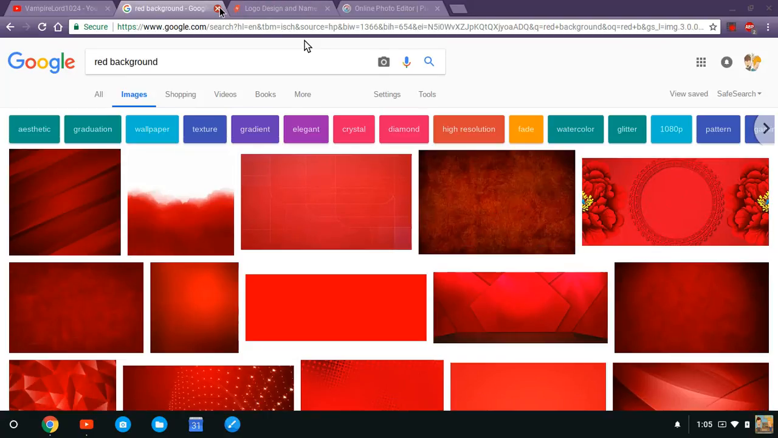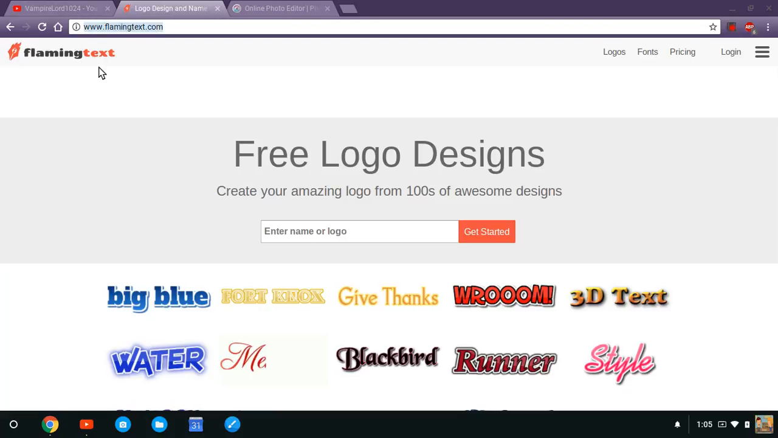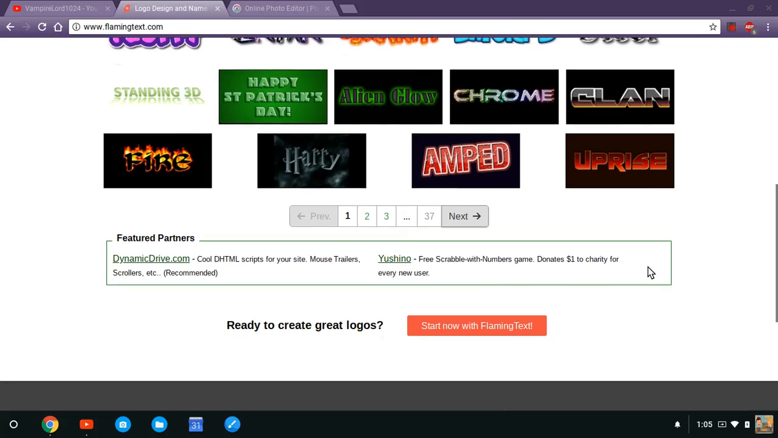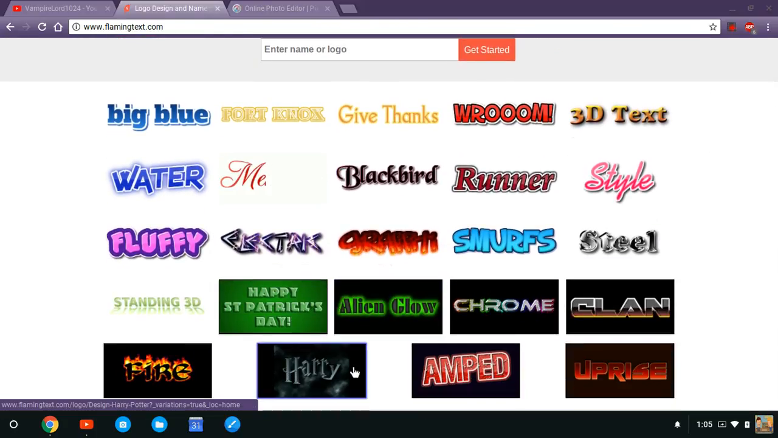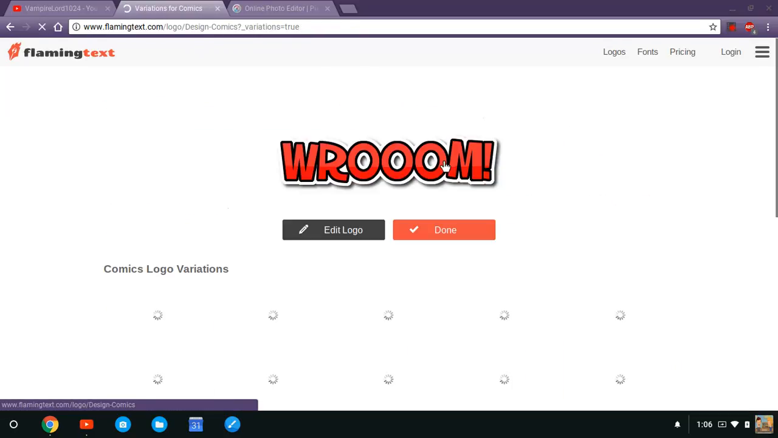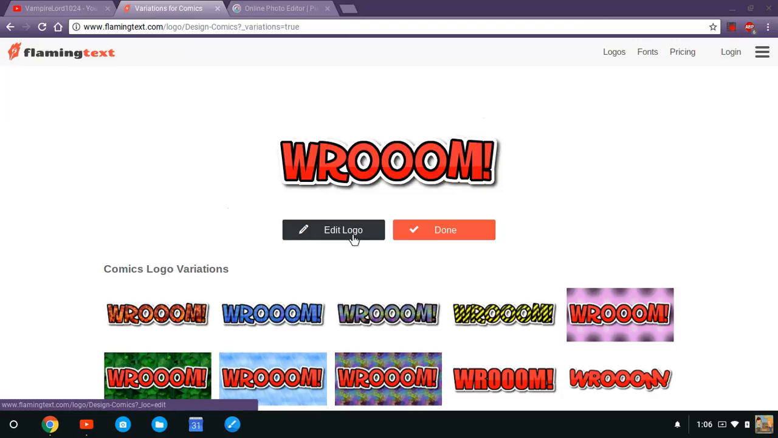Then you want to go to flamingtext.com. As you can see, it has tons of different logos, 37 pages filled with them. There's Alien Glow, there's Harry Potter, there are ones on fire. Heck, there are even Dracula-looking ones, blood, Smurfs right there, graffiti, electric, fluffy. A lot of the time I use Vroom or this.